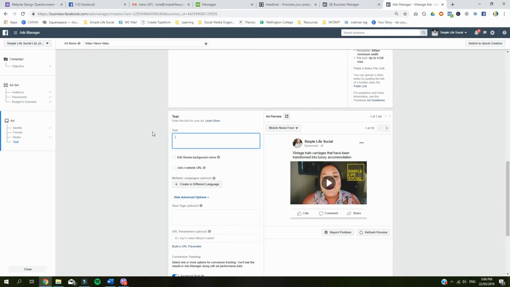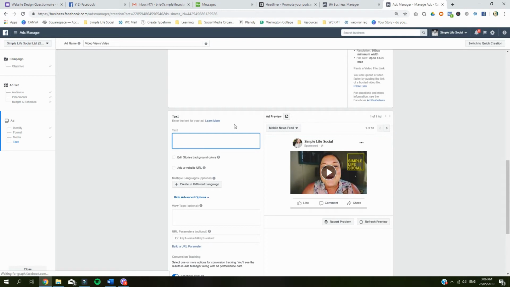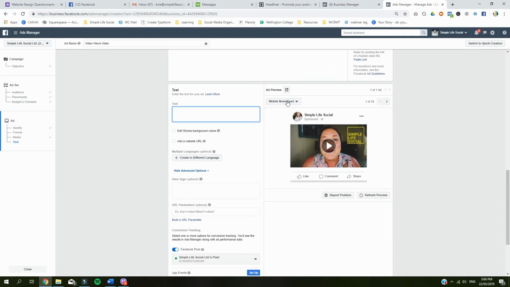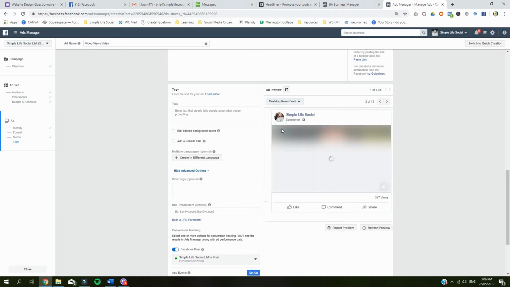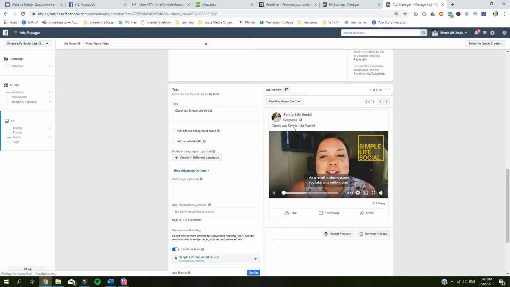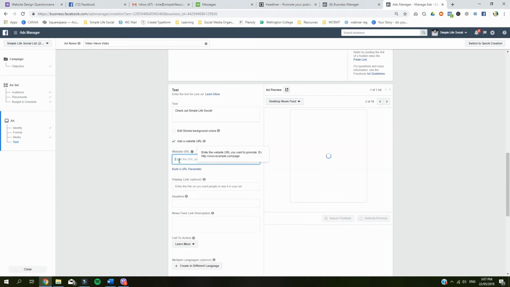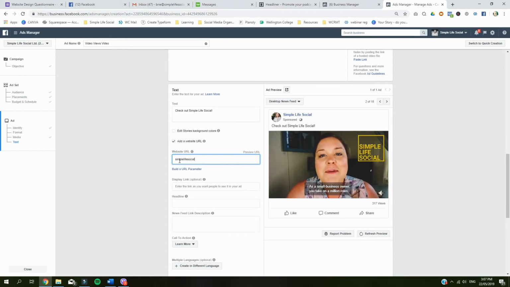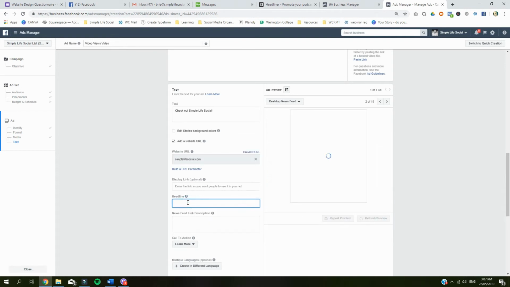So right here we get to see the preview of what your video is going to look like in the news feed. And here is where you would put in the text. Now it automatically updates so that you can see where that text goes. So if you want to add a website URL, we can do that.